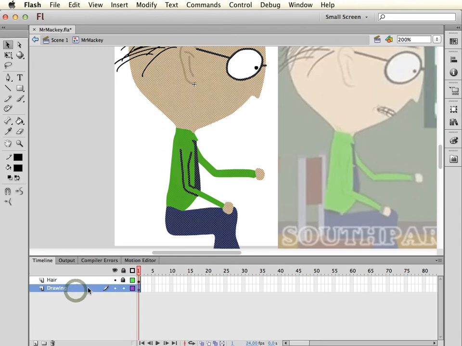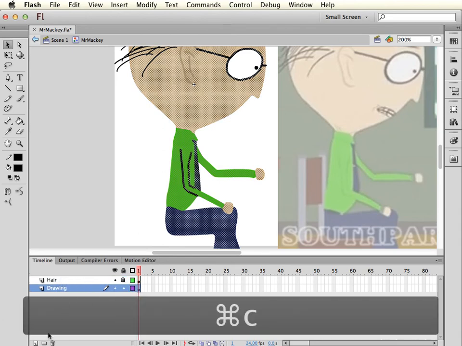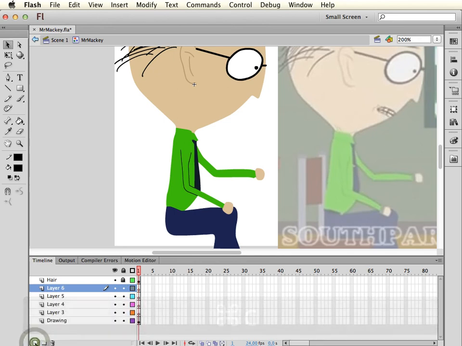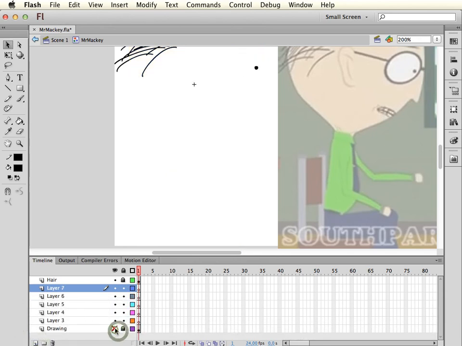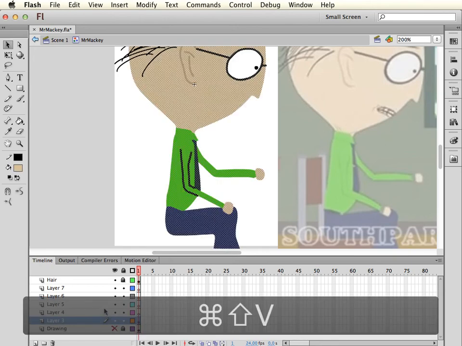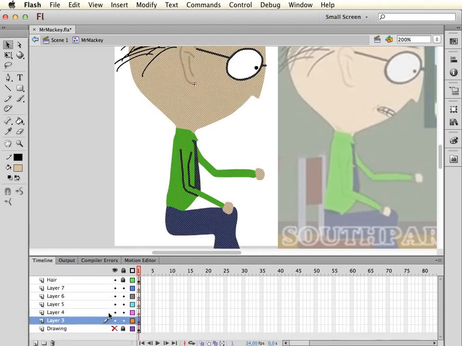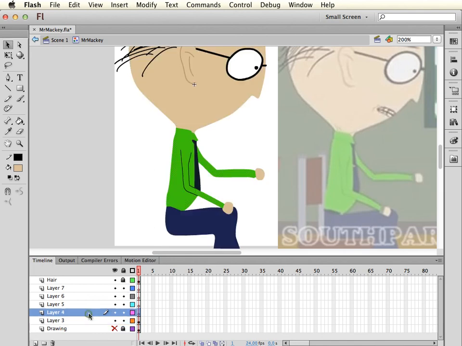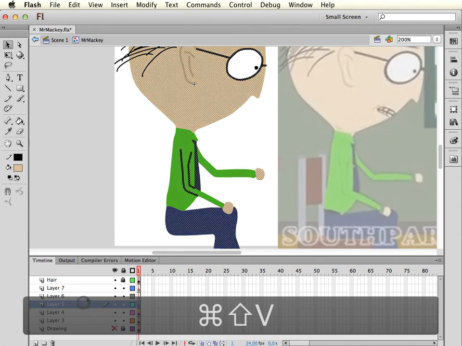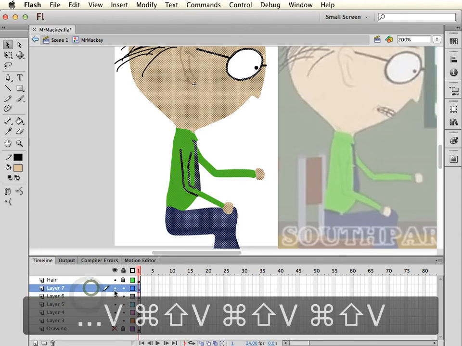So I'm going to select the drawing, do a Command C, and make some empty layers. I'm going to lock and hide the drawing. Then I'm going to do a Command Shift V, or Control Shift V on Windows, which is paste in place. This way the drawing is pasted in exactly the same spot as I copied it. I'm going to do this for the different layers I created and hide all the rest.